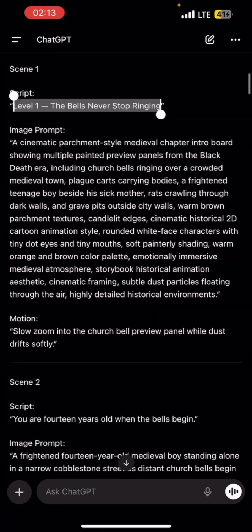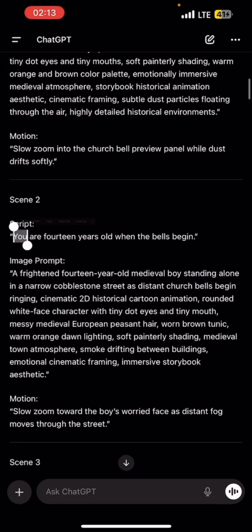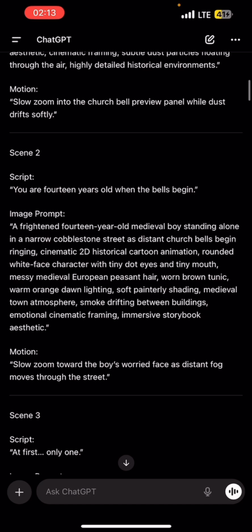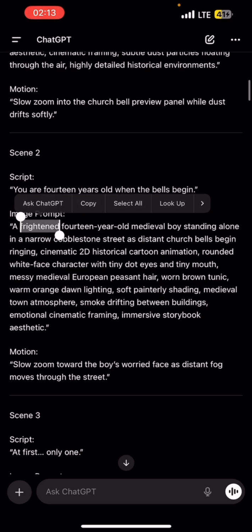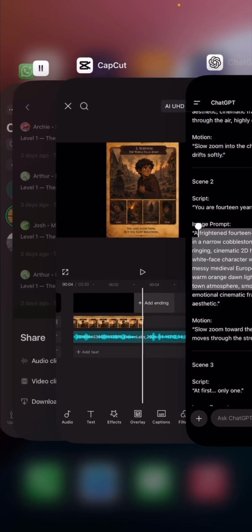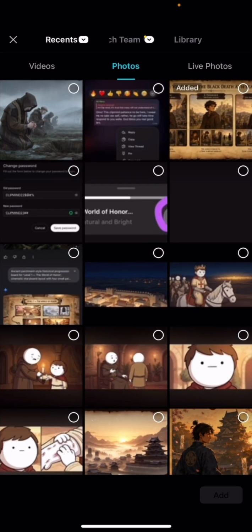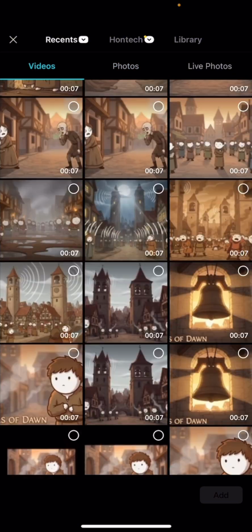Now, if you look at the second scene in this particular ChatGPT, you see something like you are 14 years old when the bell begin. Understand? Now, this script is meant to cover this image, which is our second image. So we're going to click on the plus icon and upload our second image. That is the video. The video will animate. So I'll be uploading my second video from my phone.